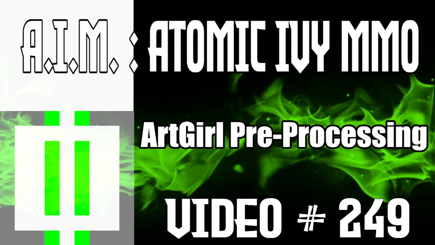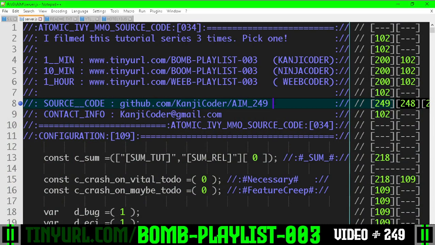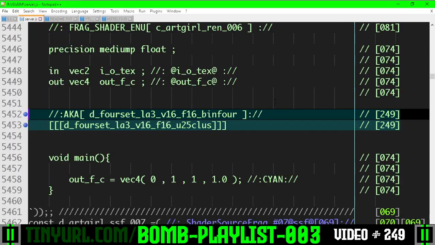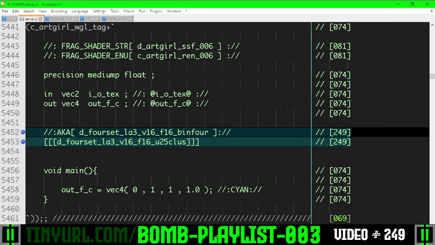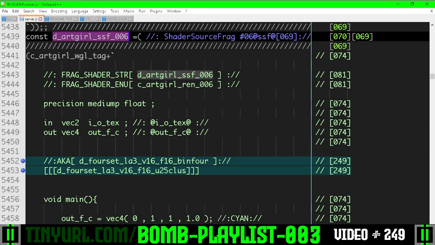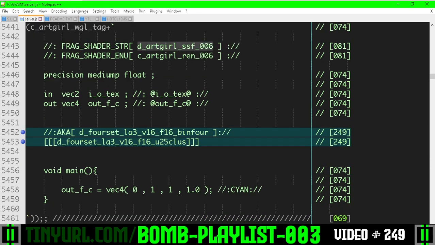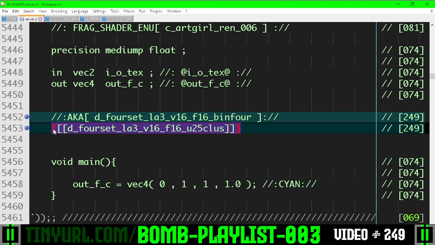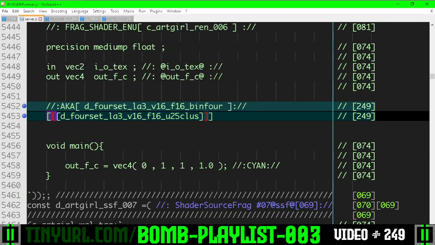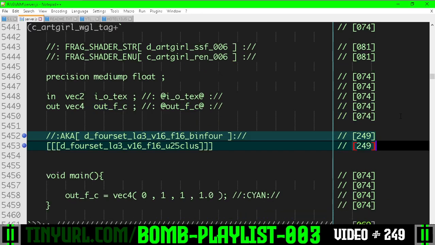Video 249, ArtGirl Pre-Processing. We're going to pre-process our fragment shader strings now because templating strings are no longer enough. Inside of shader source fragment 6, which is just a cyan screen, we are adding this token right here. We put triple square braces on both sides of the token. Now we can't have any spaces between the triple square braces and the tokens because we're just very rudimentary right now.